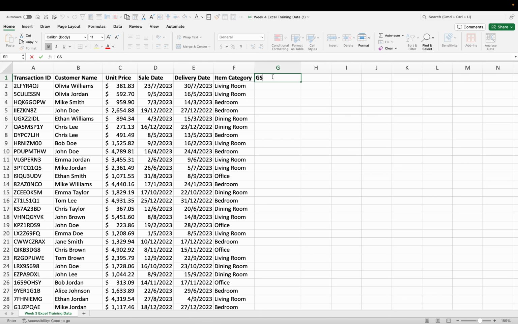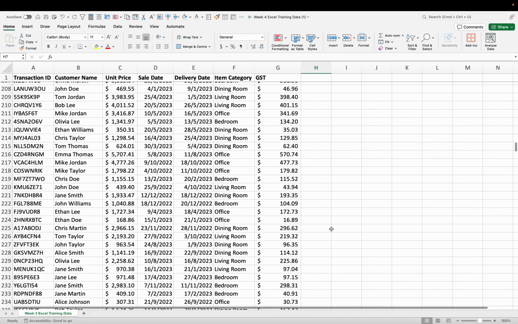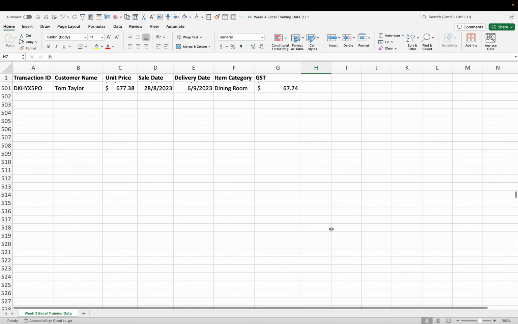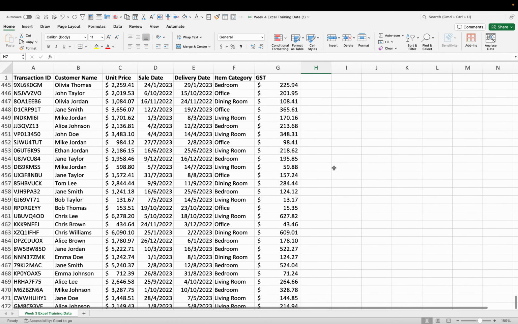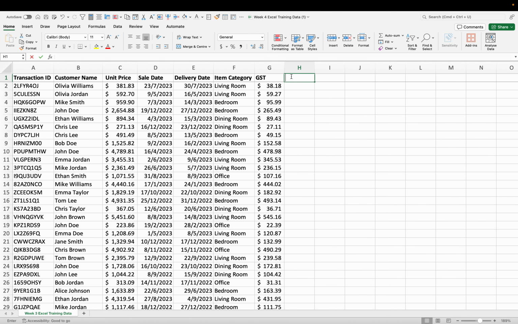First one is GST. The formula for GST is 10% of the unit price. So I did C2 times 10%, or 0.1. Then if we double click here, it applies that formula to the entire column. This is the easy way. If you scroll all the way down, it applies to the entire column. A handy way; maybe just lower the width here.